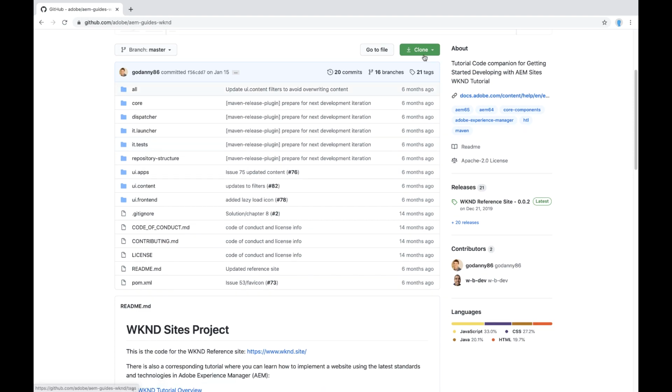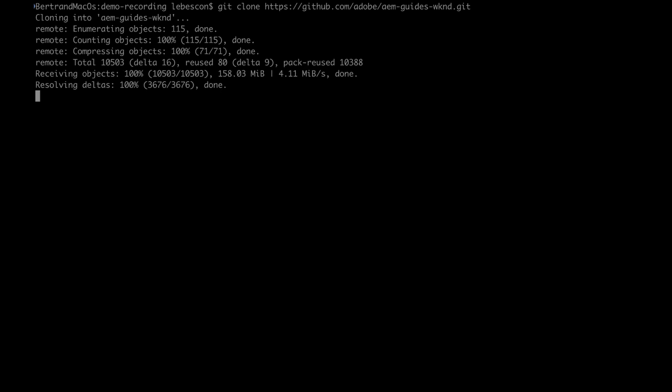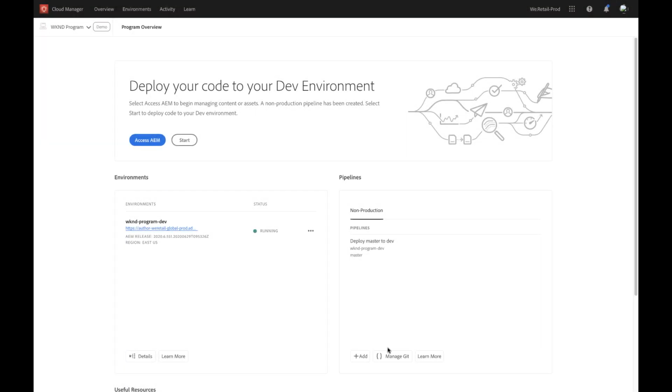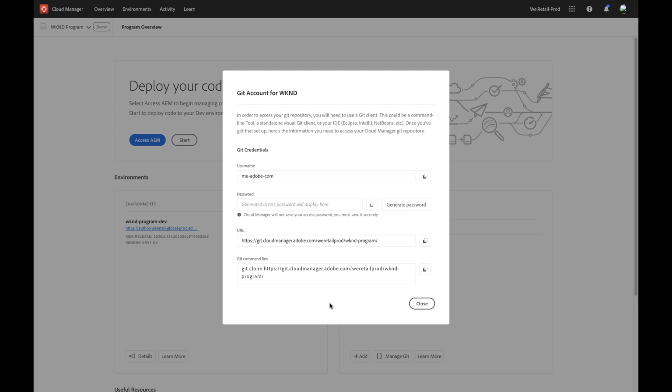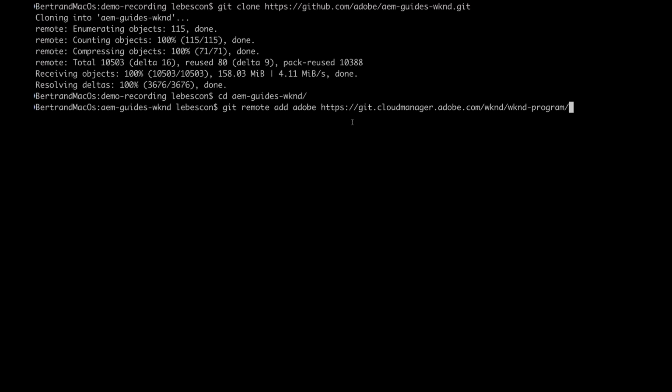As the reference implementation is available on github.com, Justin copies the Git URL for this project, then clones it locally. Once cloned, Justin gets the credentials of the Git repository for his sandbox. Then Justin configures it as a new remote repository for his local Git project. The final step is to push all its content to Cloud Manager.